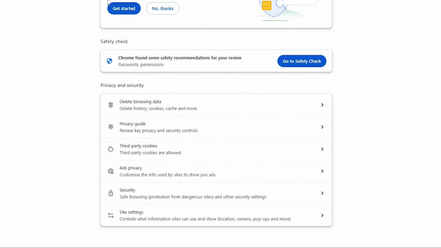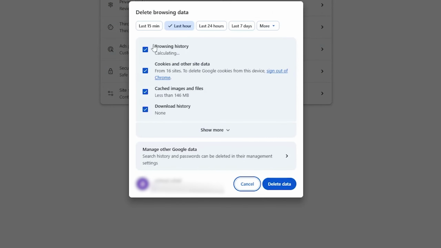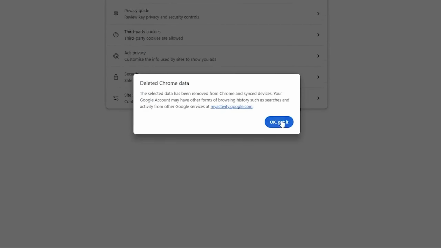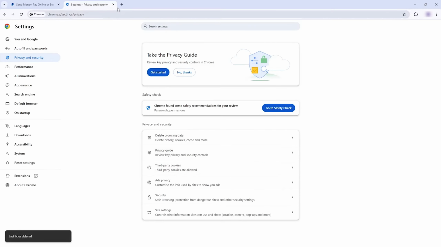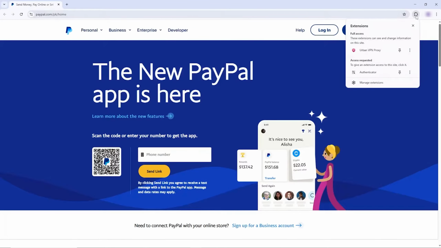After going to privacy and security, go to delete browsing data and click on all options, check them all, check all these boxes, then click on clear or delete data. After clicking on delete data, click on OK, got it. Then what you should do right now is to go back and try to solve the issue and see if your issue is fixed or not.